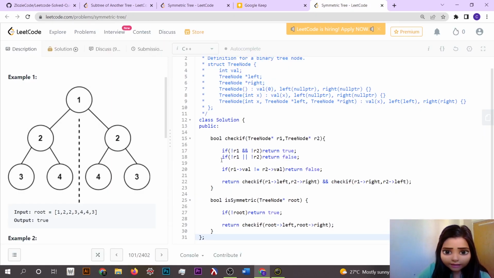So here the check function checks if it is symmetric or not. Here we take two root nodes, r1 and r2, and we first check if r1 and r2 are both null, which means we can return true. Else if any one of r1 or r2 is null, then we return false, because in that case one has some value and the other is empty. Now, if the value at r1 is not equal to the value at r2, that means it is not symmetric.